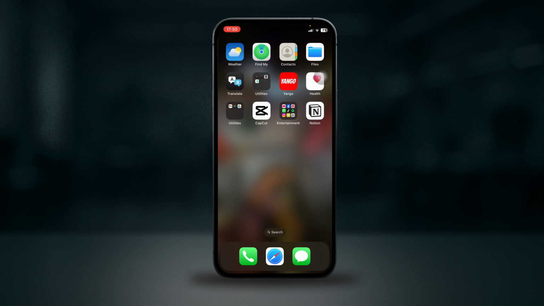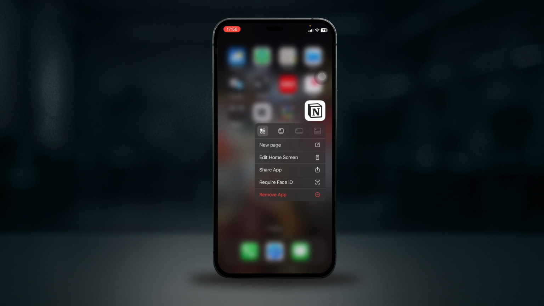Bonus tips: if it happens often, try logging into Notion on Safari. This helps confirm whether the issue is with the app or your account.